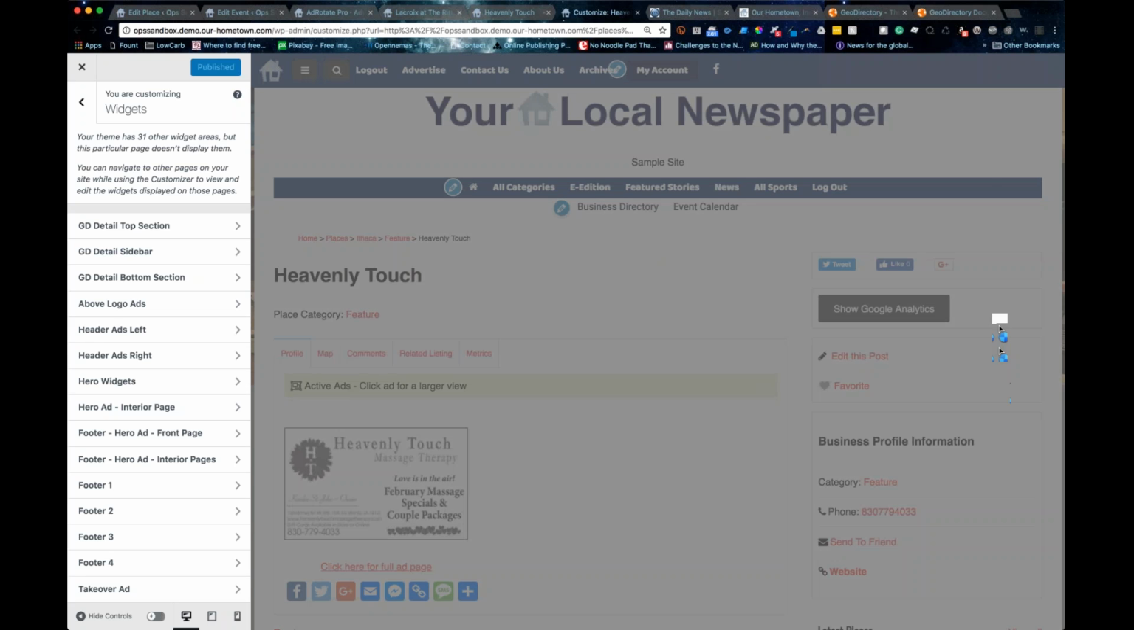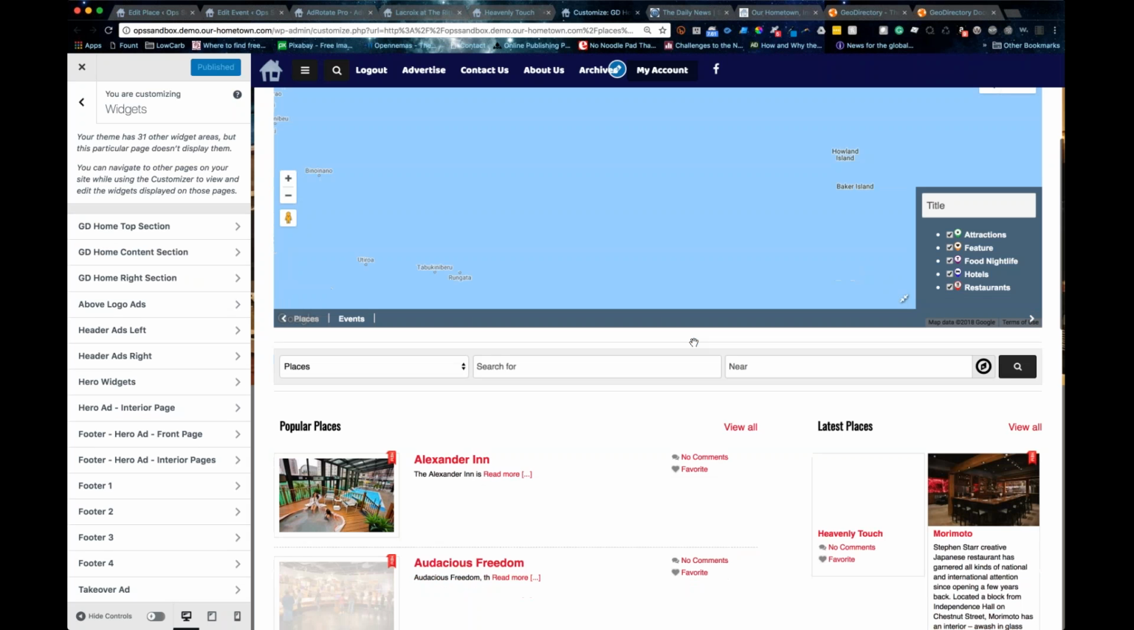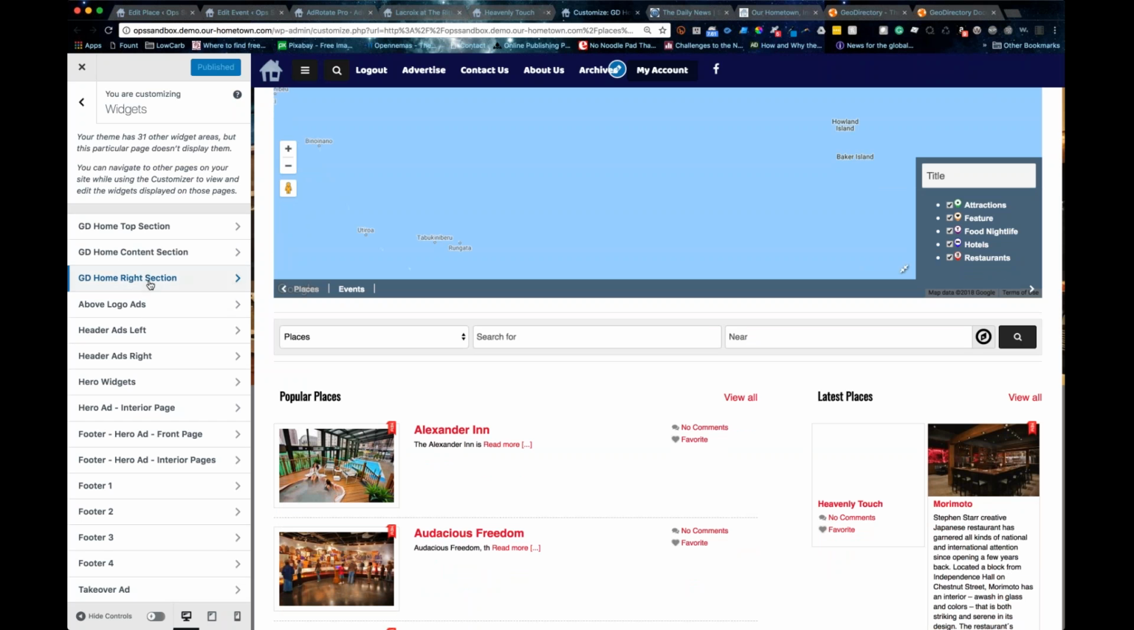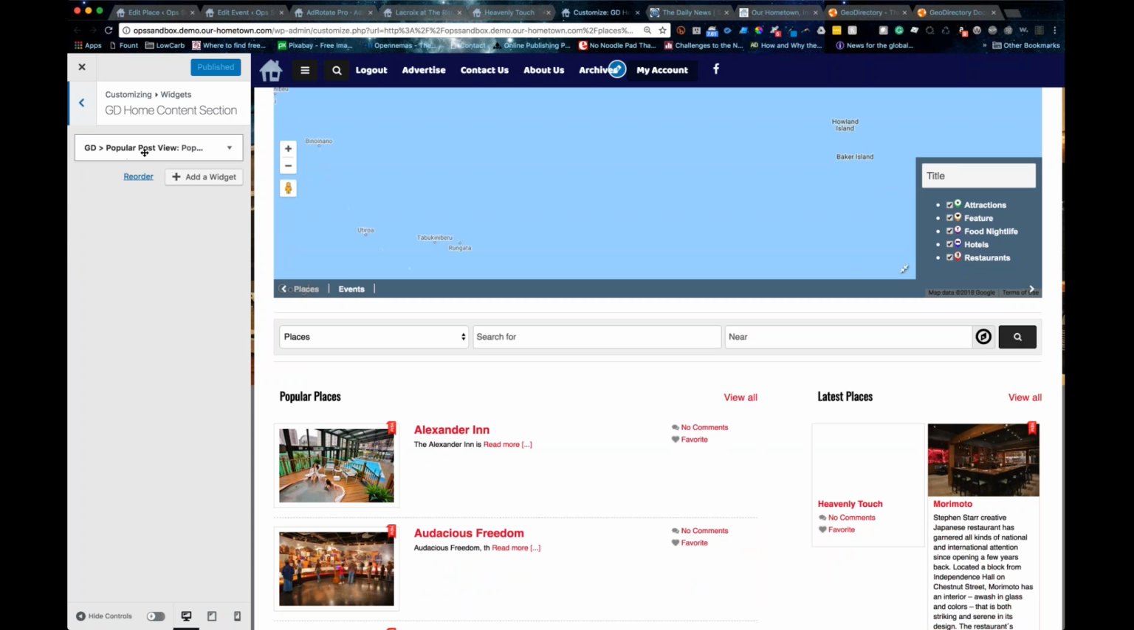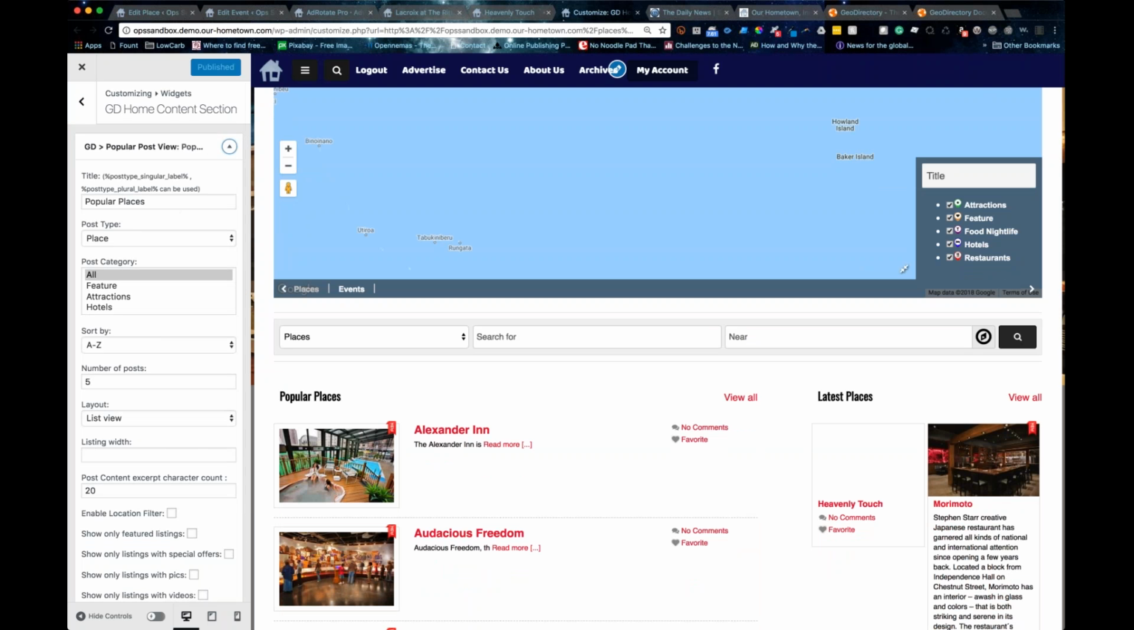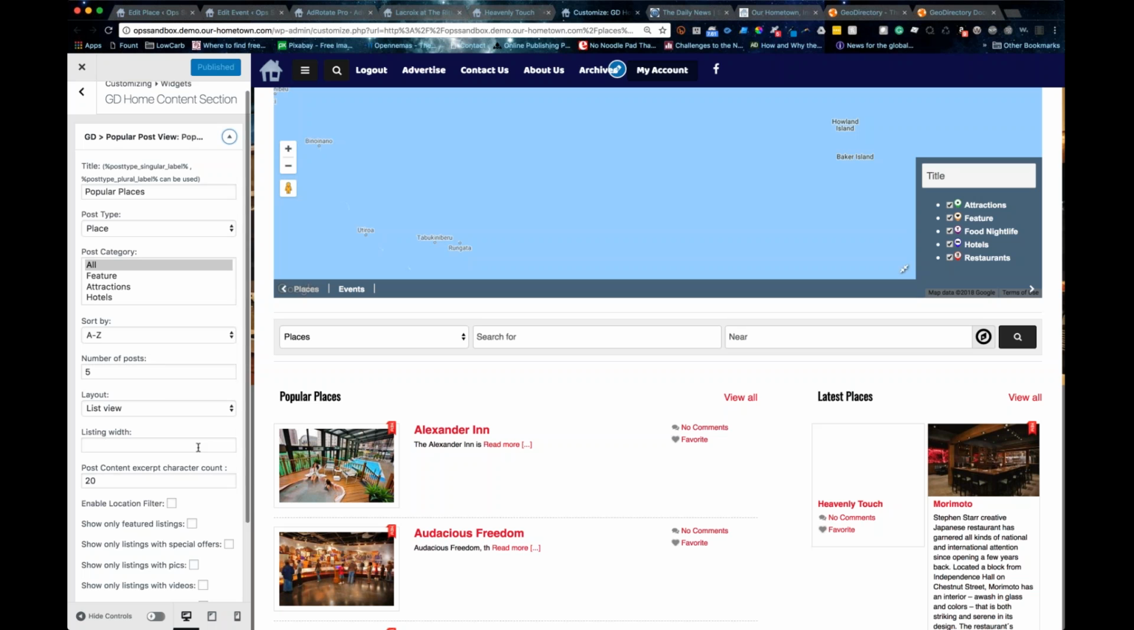This particular page is already pre-built. Where this popular places is, that's in this GeoDirectory content section, and you can see that's a widget. Are those the default place categories in that box on the right bottom of the map? Yes. That's where those little pin graphics come in. They're the sample content that gets pulled in. All right.